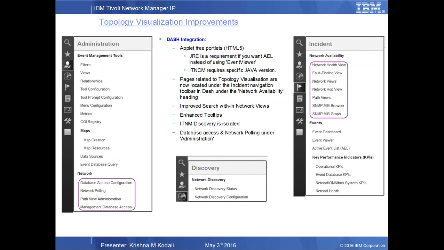But the JRE is still a requirement if you are going to use the Active Event List. Instead, you can use the event viewer, which is going to eventually replace the AEL. And if you are integrating with ITNCM, ITNCM still relies on the Java thick client. You need to have a specific version though. For 6.4.2, the requirement is 1.8, build 73 or lower. I had version 74 and had issues, so I had to downgrade it. That's something to note. This is documented though.